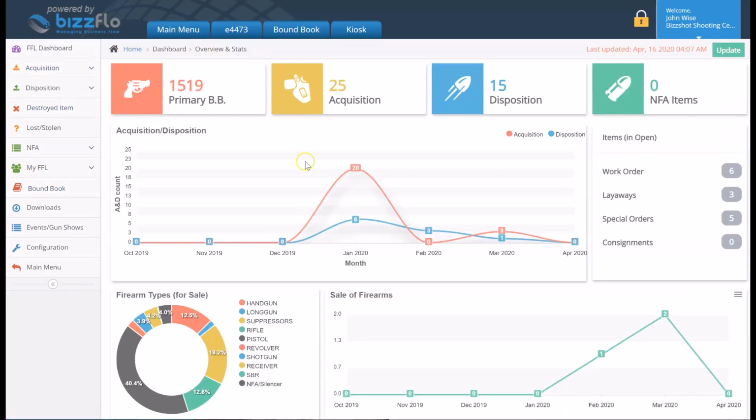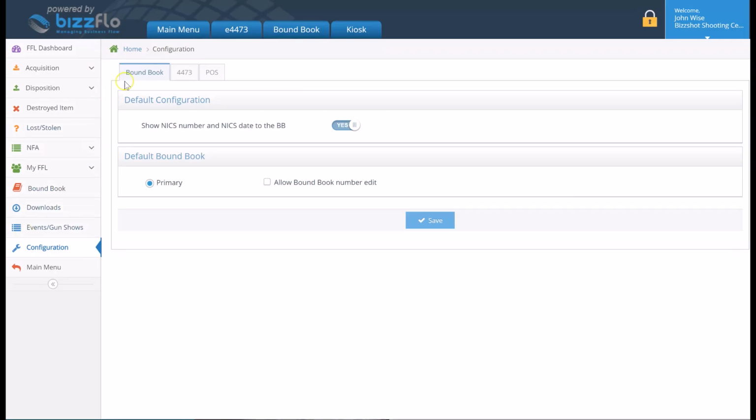This will bring you to a new window, and from here, click on the Configurations tab located on the left of the screen. There are three main sections you can edit configurations for, which are Boundbook, 4473, and POS.